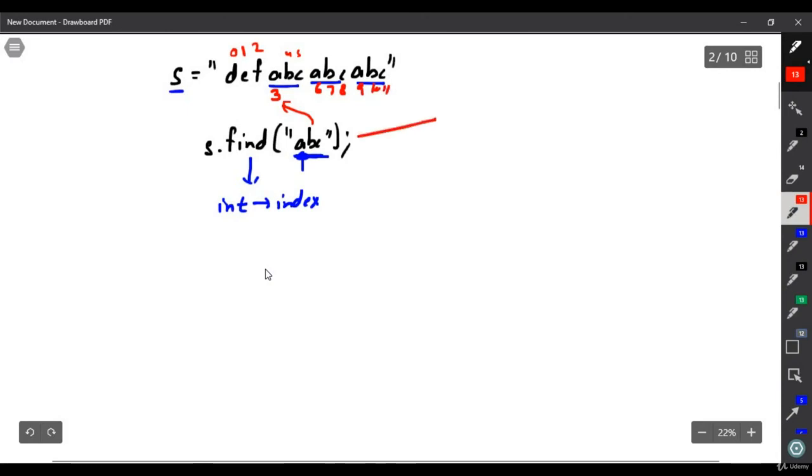So this ABC string is present at index 3, it is present at index 6, and it is present at index 9. So 3 times this string ABC is present. This find function will return me the first index, the index at which it will find the ABC first. So the output will be 3.